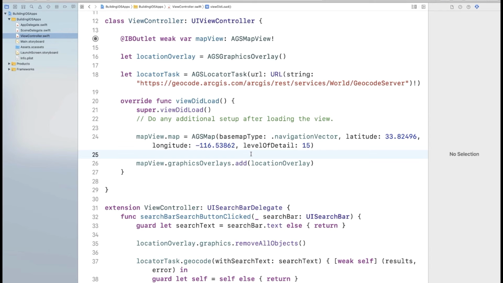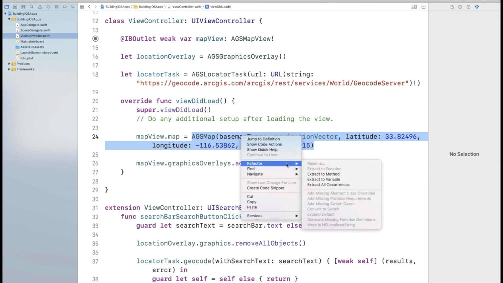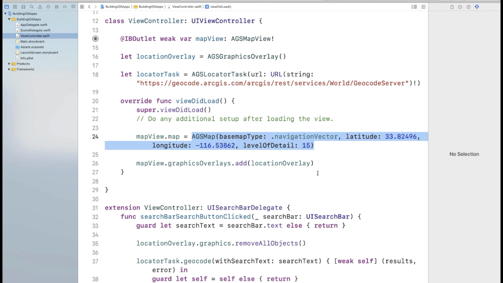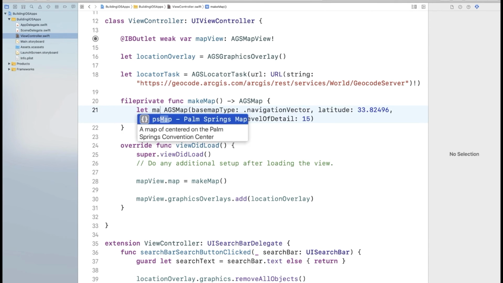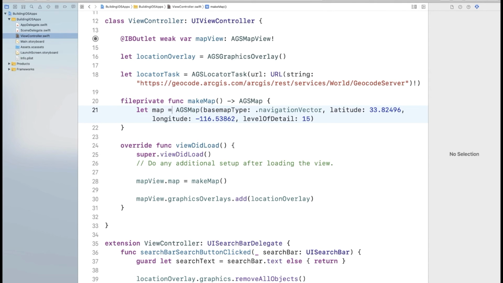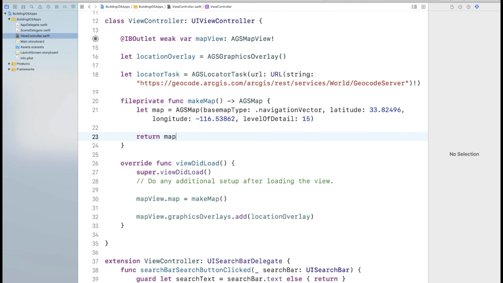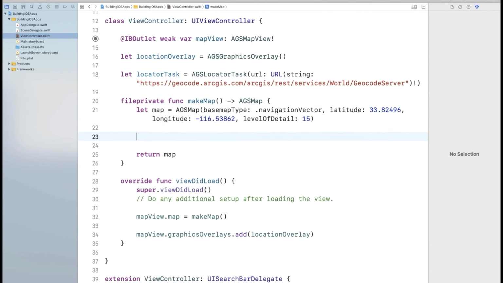Okay, so back in our project, we're going to add some data to the map. To do that, first of all, let's just refactor this a little bit. Xcode has some really nice capabilities here. We'll pull this out to a method, and we'll call this makeMap. Now, let map equal, and we'll return the map. So now we have a function where we can set up our map. It's just a little neater.